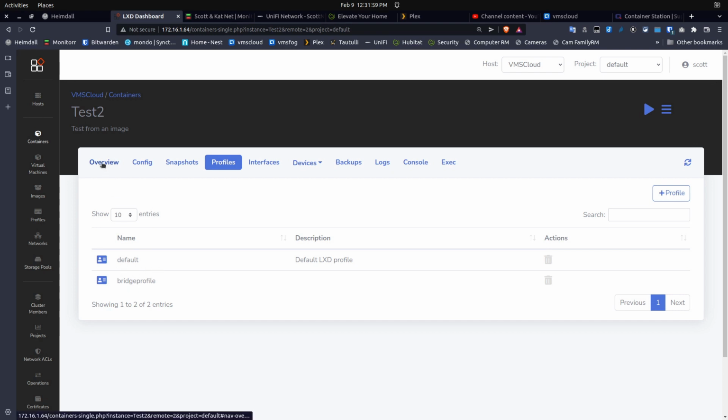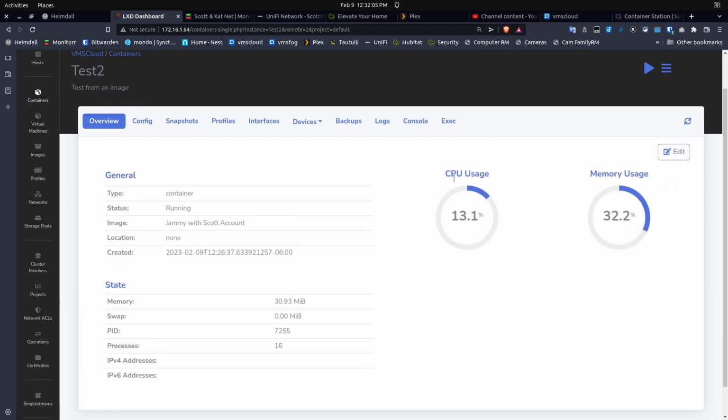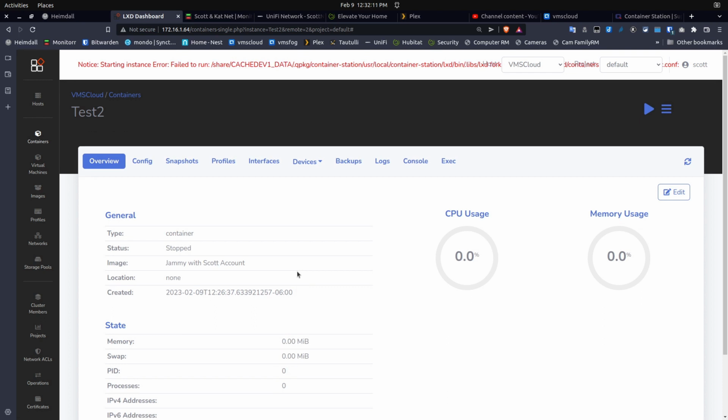But when we go back to LXD Dashboard, and since we have the default profile here and the bridge profile, and now it is technically NAT in the background, when we look at the container and we restart this test2 container, when it comes back up, this time it'll get an address on the LAN, and you can see here that it's giving you an error.